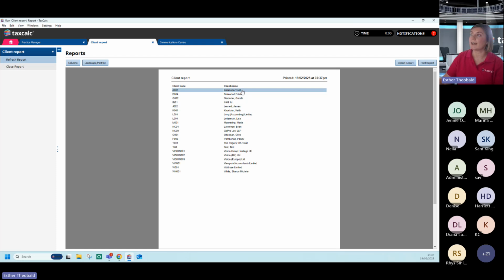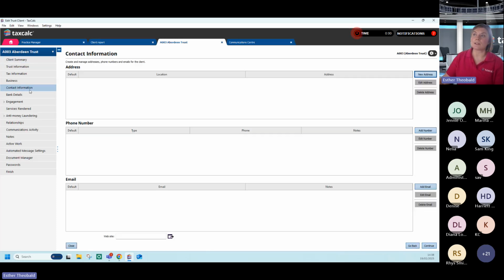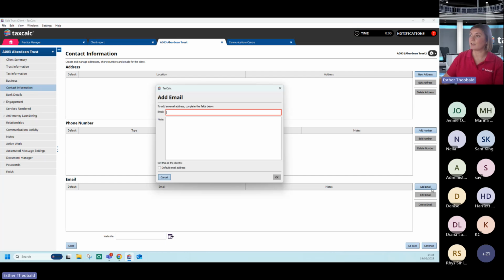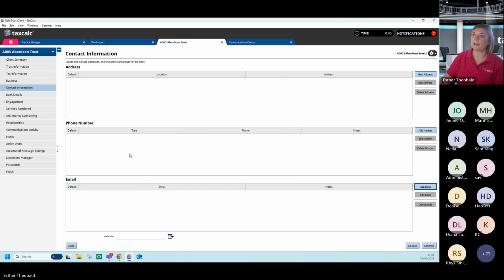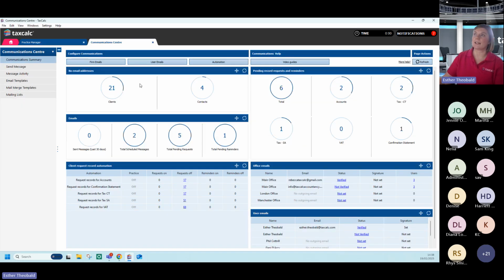From this report, I can click into their client record. I can navigate to contact information. I could add an email address in and then finish and save. And when I come back to run that client report, if I've refreshed it, completed those steps, it would cross Aberdeen Trust off that list. If I come back into Communication Centre, if I refresh the page, that would have fallen from 21 to 20. So there's some of our basics for Communication Centre.